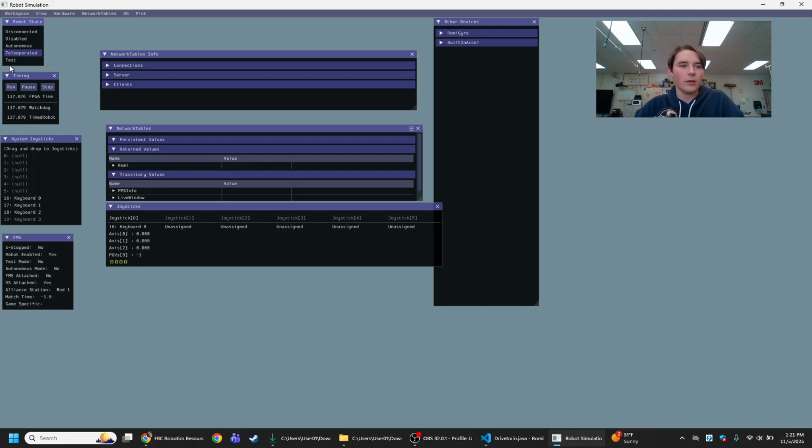Now the autonomous is going to be its own thing, so I'm not going to touch anything. I'm just going to press autonomous. And it's going to drive forward, turn around, come backward, turn around again. So that's what the autonomous does.